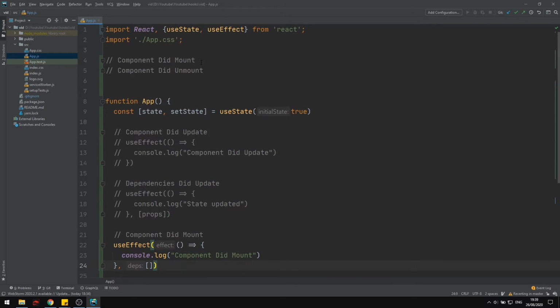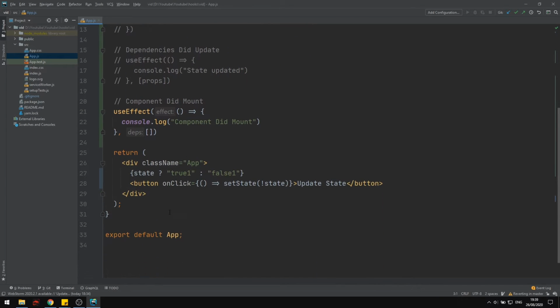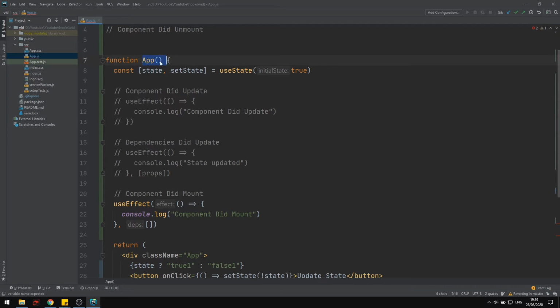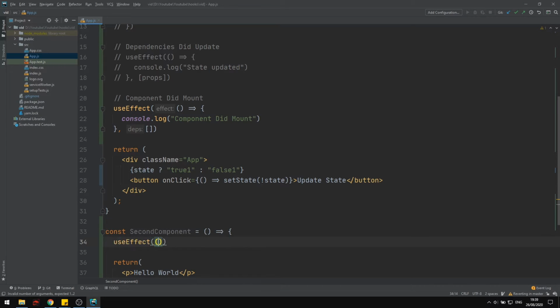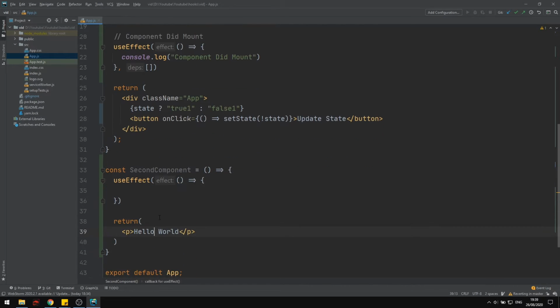So next, let's look at component did unmount. I'm actually going to create another component here to show this, because we're not actually unmounting the app component. So let's say second component. Let's just return hello world. So let's bring in the useEffect. Pass it the anonymous function like always. So you always pass in this anonymous function. And then let's give it an empty array of dependencies.